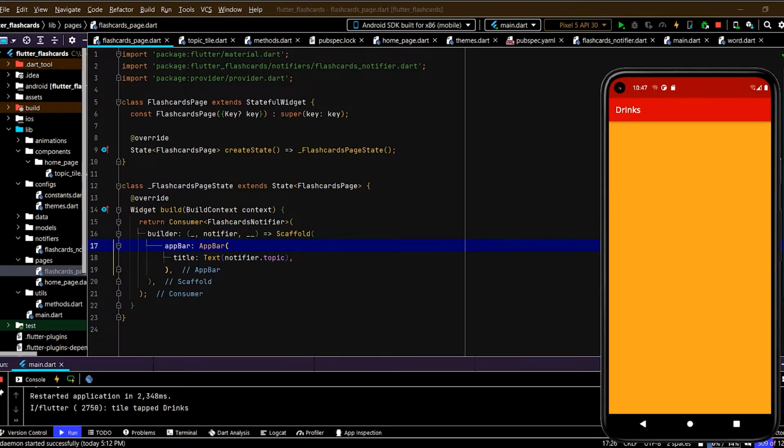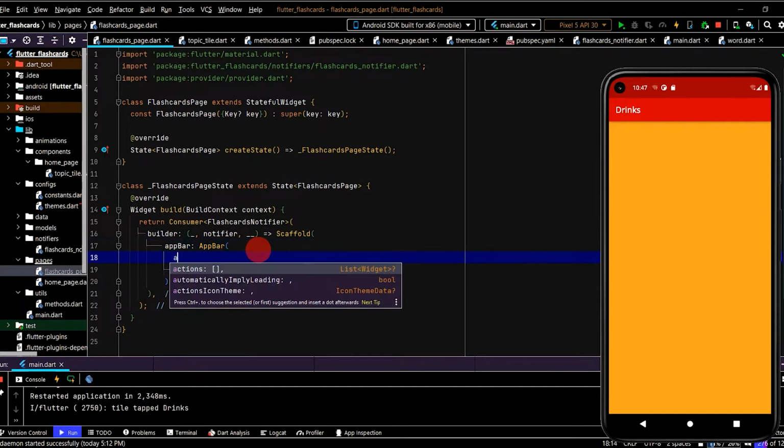Now let's update the app bar in our flashcards testing page. So I want to update the theme, and on the left hand side I also want to create an image. So for drinks we'll have the image of drinks. Now we can update the properties here.